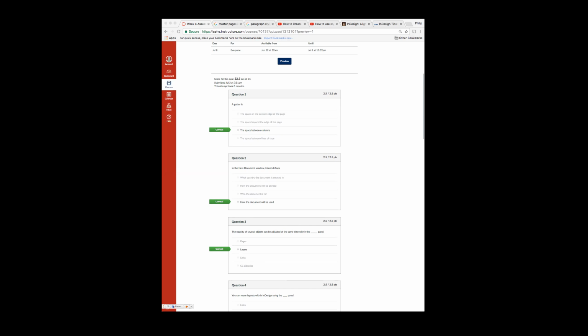And there is a list of all images used in a layout in the links panel. That's another question.